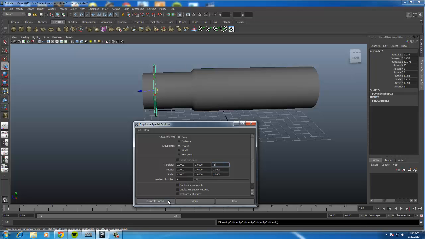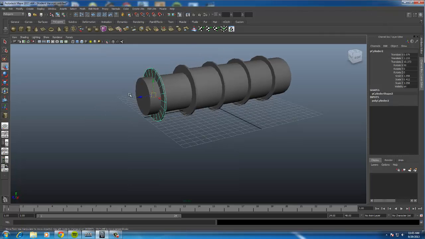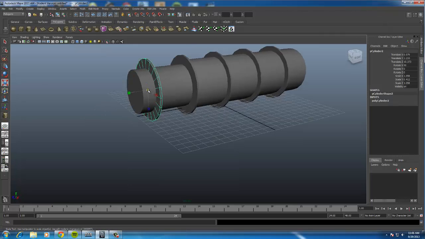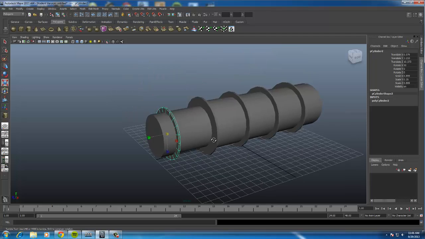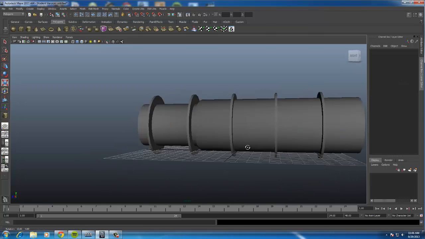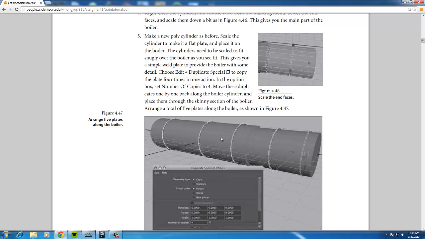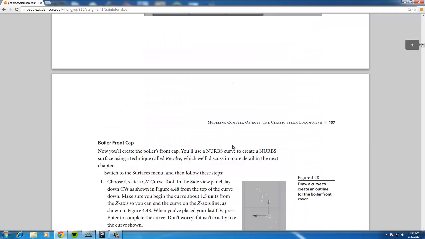I'm actually going to put -5, and I'm going to put 4 copies. See? Perfect. Now you'll notice it's a little big here, so I'm just going to take this one and scale it down a bit. Actually, you know what? I'm going to keep all the boilerplates the same size. Doesn't really matter. So there you go. Perfect. So what we just did was we just created that.